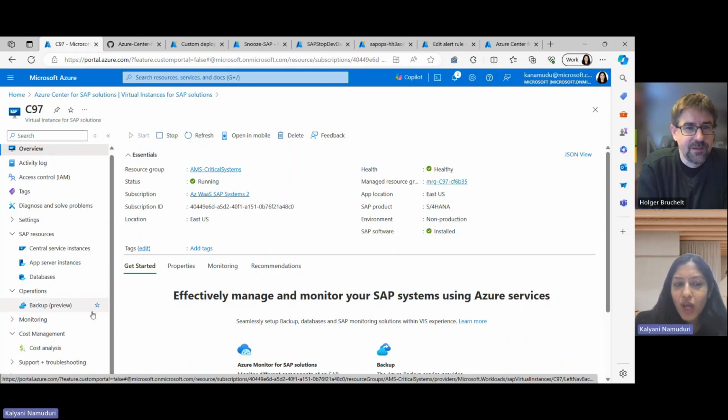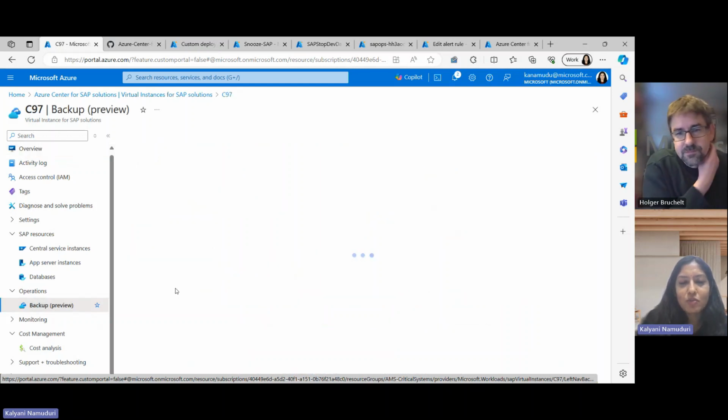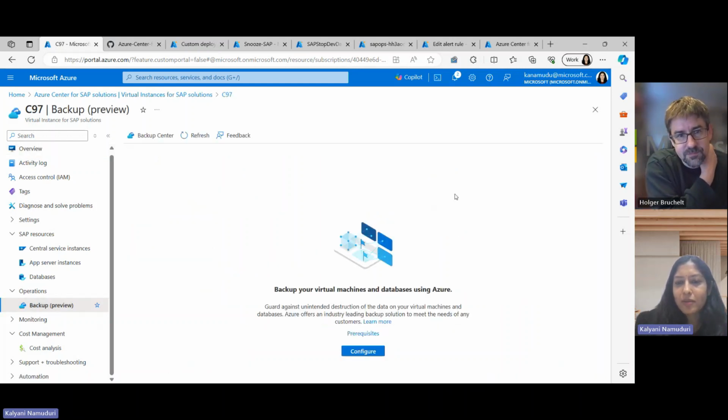So with that, I also cover a couple of other capabilities in terms of how you can manage your SAP systems. You can also configure backup for your entire SAP system from the VIS experience. Every SAP system that you deploy, you want to make sure you have backup configured. Azure Backup provides virtual machine, HANA database, and SQL Server database backup natively. What this ACSS VIS experience does is simplify the whole experience of configuring backup for your entire system.